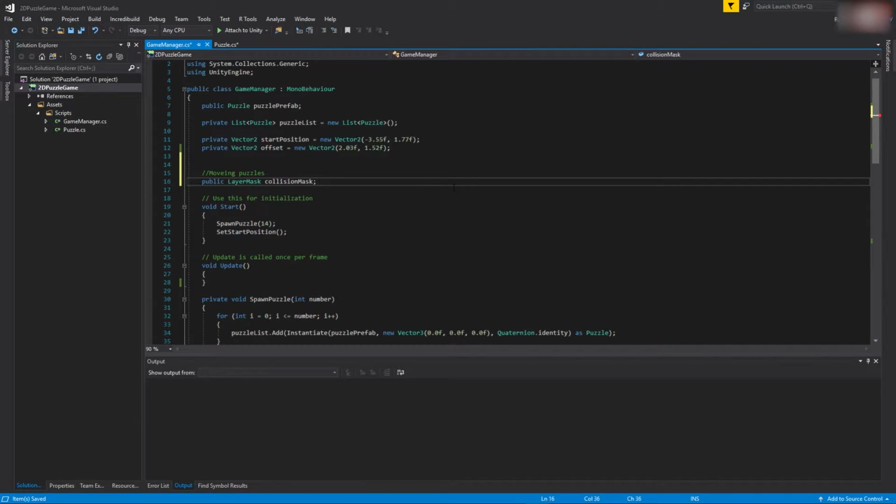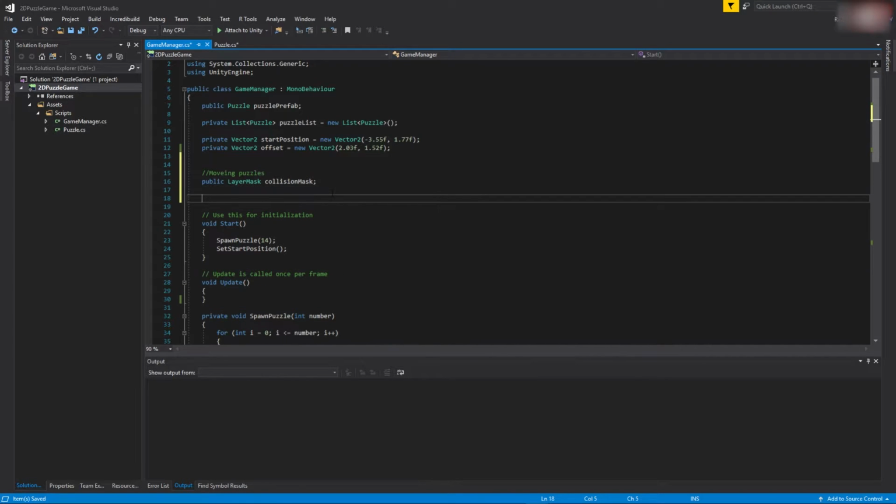This variable is the collision mask, which will be set from the inspector. I will show you in a moment how to do it. Let's create other variables which will be needed. Maybe I will quickly explain how this collision is going to work.